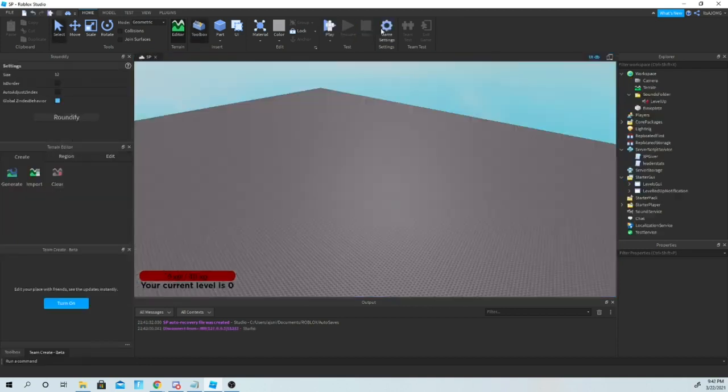That is how you make a leveling system for your game in Roblox.